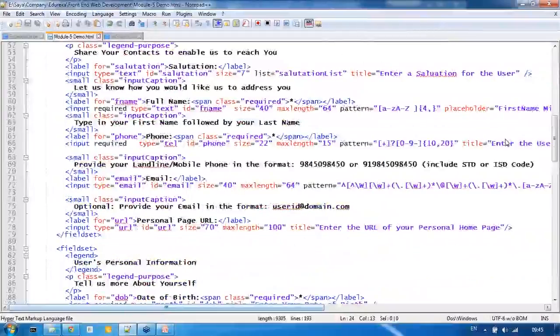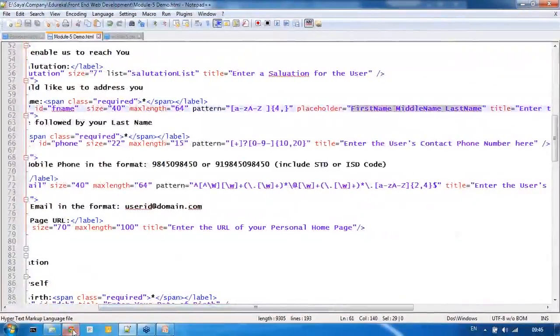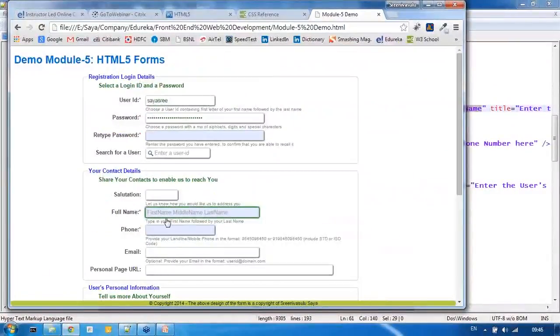Yeah, you see here this placeholder: first name, middle name, and last name. So that placeholder is what is displayed. Note that I haven't entered anything, but this is just a placeholder. It is an instruction to the user about the format. What is the order? Should it be first name, last name, or last name, first name? So this is just instruction. As soon as you put the cursor there, it will disappear.